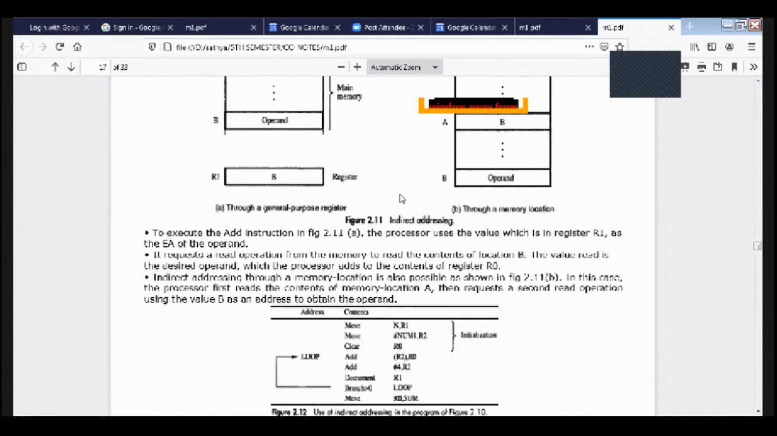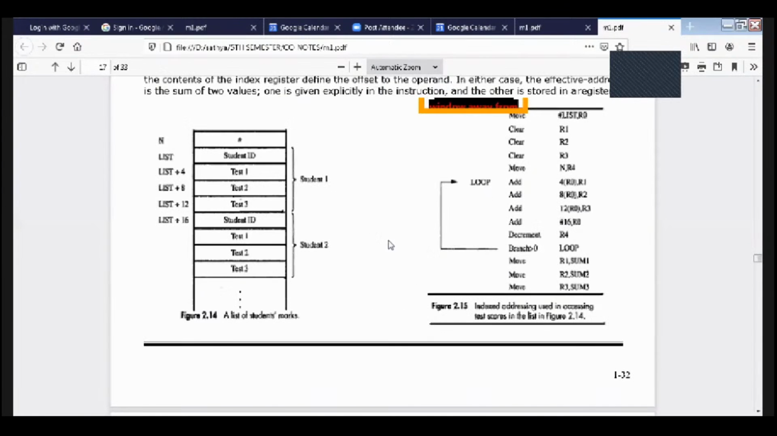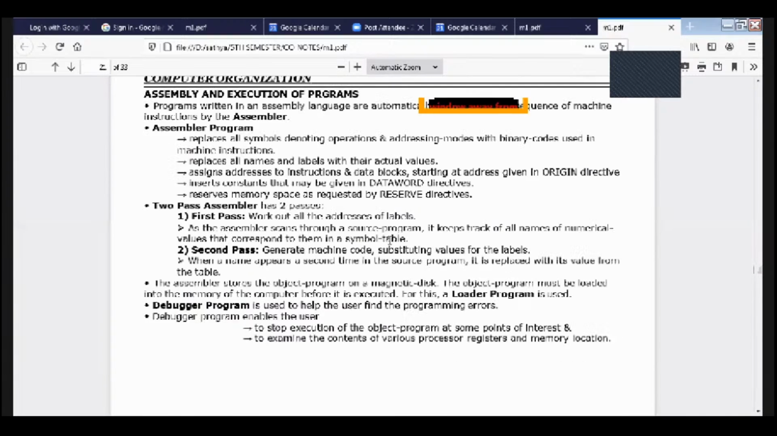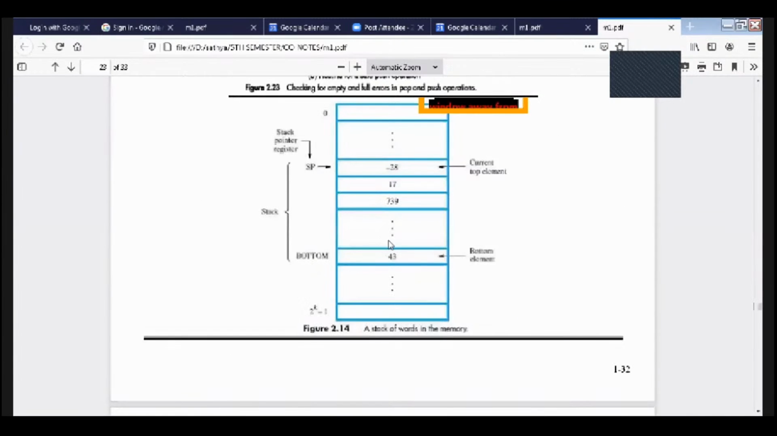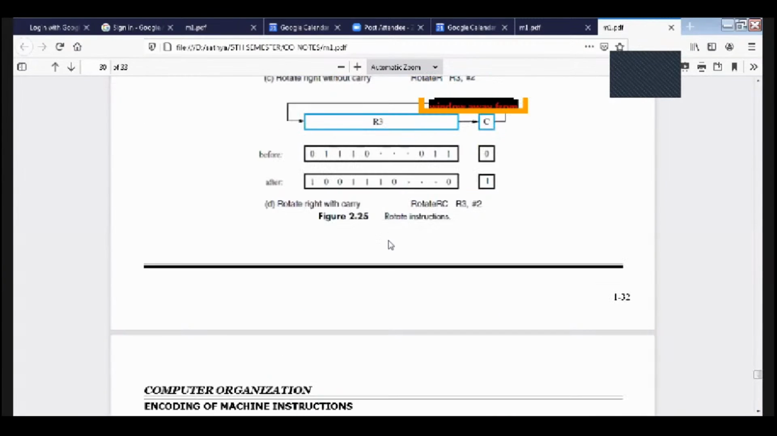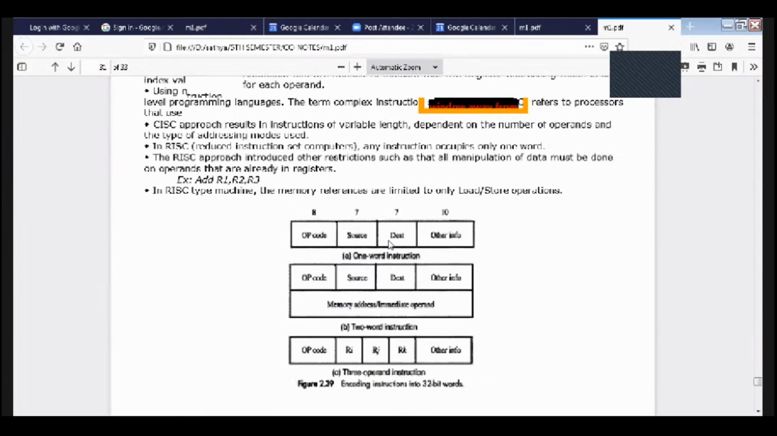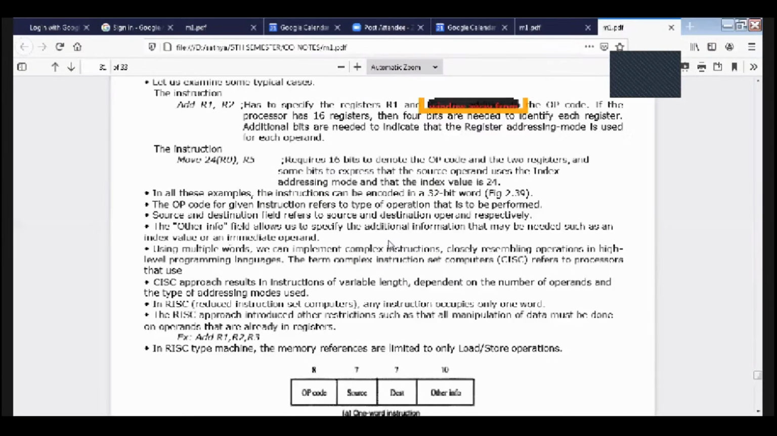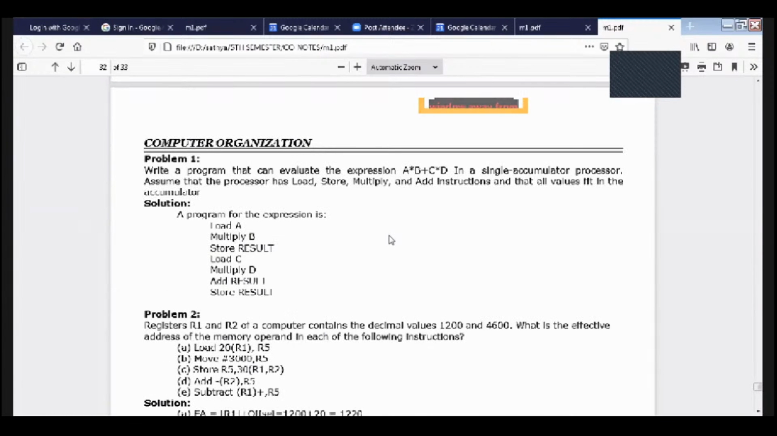So now we are going to see the last topic, that is a very important one, that is encoding of machine instruction. I'll tell you what it is. They will give it like this: write a program that can evaluate the expression A into B plus C into D in a single accumulator processor. Assume that the processor has load, store, multiply and add instructions. So you have to write one program.